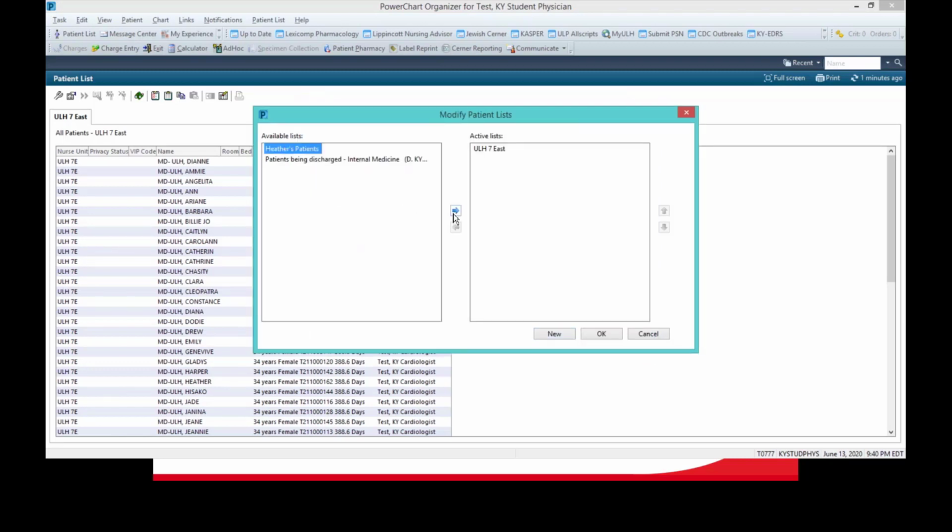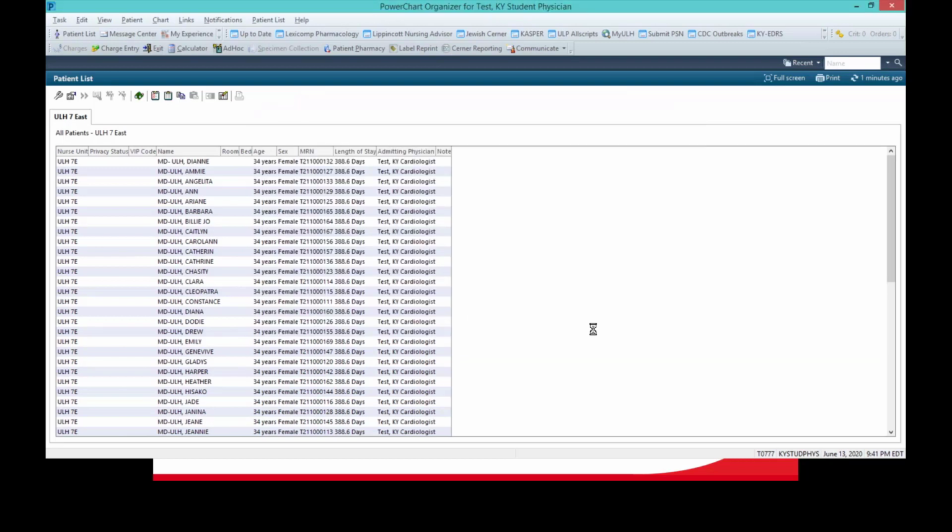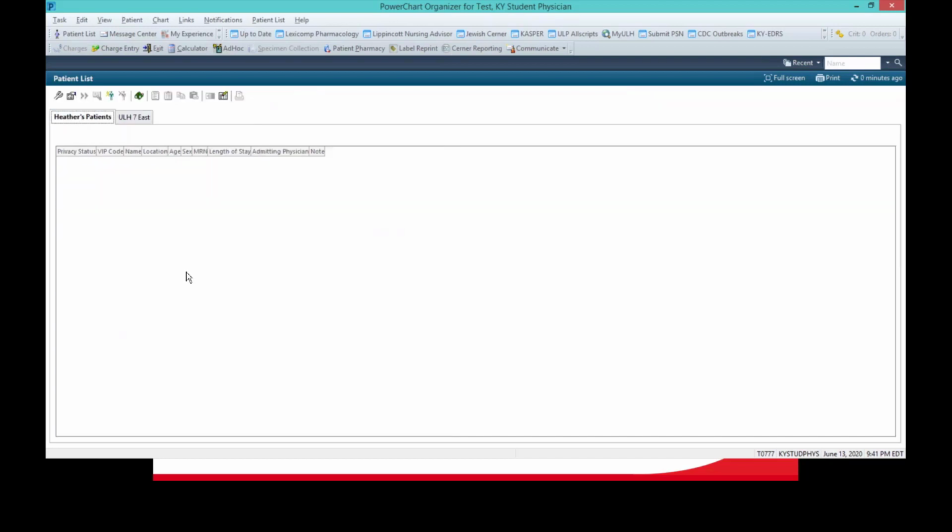Again, I'll choose from my available lists, move it to the right-hand column, and let's say I want that to be the first list I see when I open PowerChart. I can actually, again, use the arrows at the right to move it up to the top. So when I hit OK, I'm going to have two lists now displayed. One is that 7 East location list, and the other is my custom list.